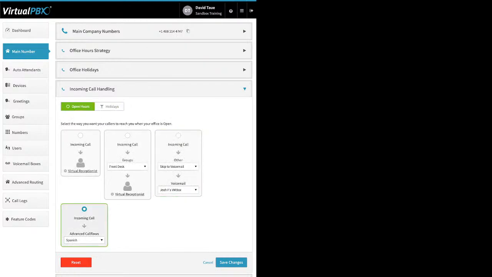And then the last option here is incoming to an advanced call flow. An advanced call flow, this is for a secondary attendant or for submenuing, right? And this would only show up if you have those enabled on your account and active.